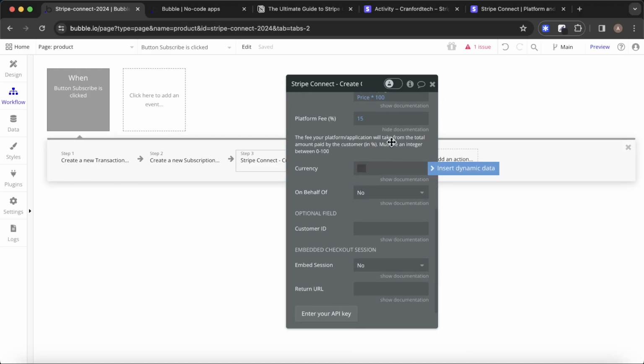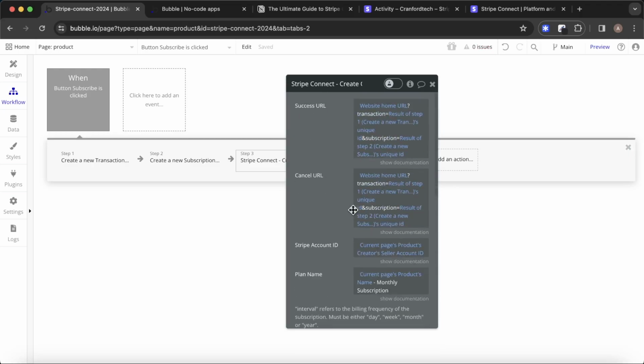Currency, I'm just going to go with USD as we've been doing so far. And then on behalf of, I'm going to leave as no. I'm also going to do all this in the Stripe hosted page rather than embedding it in a checkout session on our own application. It makes it a bit easier when we're coming back to save down data later.